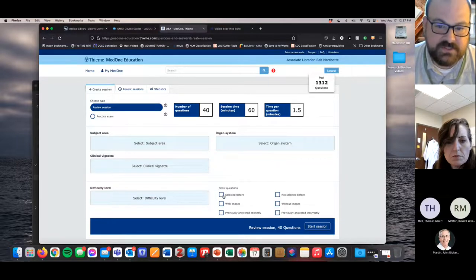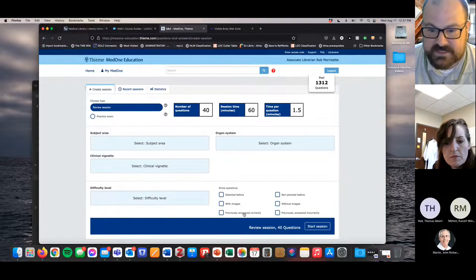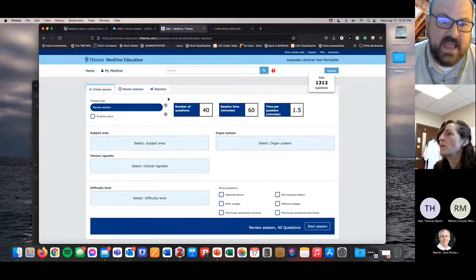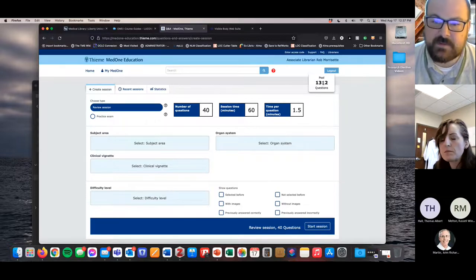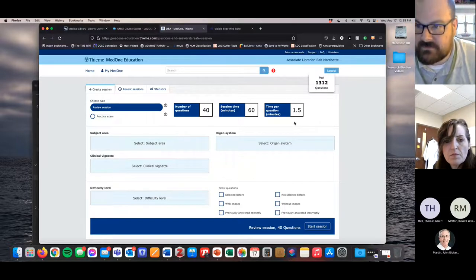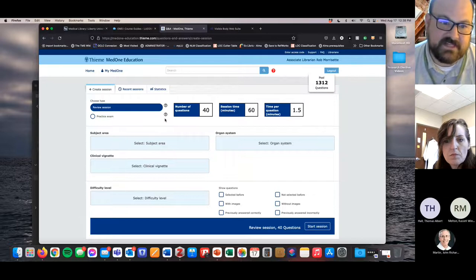I can choose questions that I have answered incorrectly before, and if I don't want to see questions that I've already breezed through and answered correctly, I can just find questions that I've answered incorrectly, with or without images, questions that haven't been used before. And as you change these things, you'll see the pool of available questions will decrease because I'm pulling from different areas to build those self-assessments.